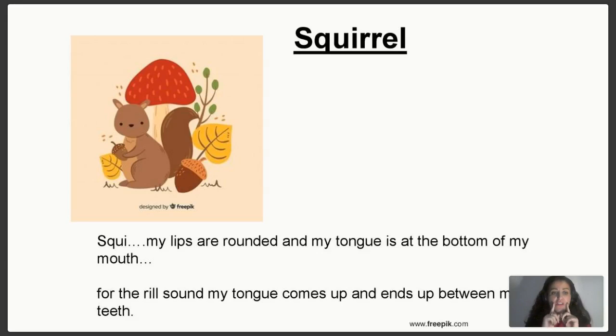Squirrel. So for the "squir", my lips are rounded and my tongue is at the bottom of my mouth. Squir. So round mouth. Squir. And for the "rel" sound at the end, my tongue comes up and ends up between my teeth. Squirrel. So the tongue is just gently between the teeth at the end. Squirrel. Start round. Squirrel. Okay, and teeth at the bottom, and then tongue comes up. Squirrel. Okay.